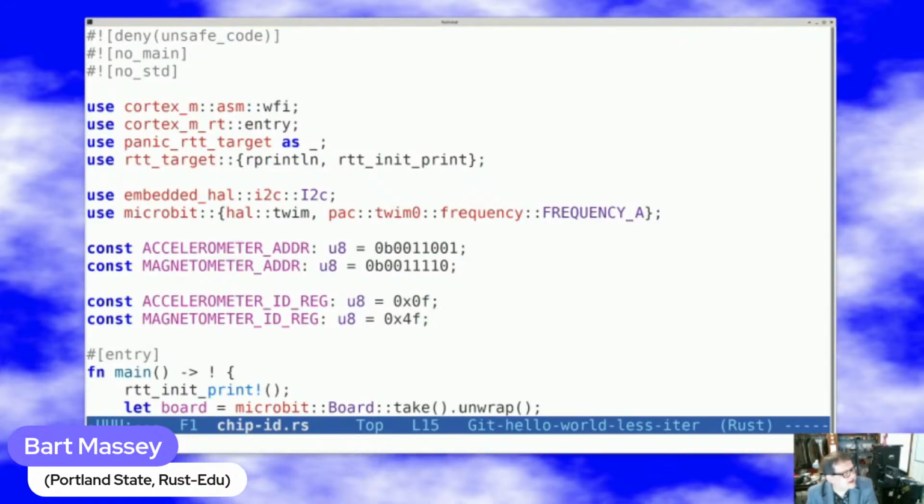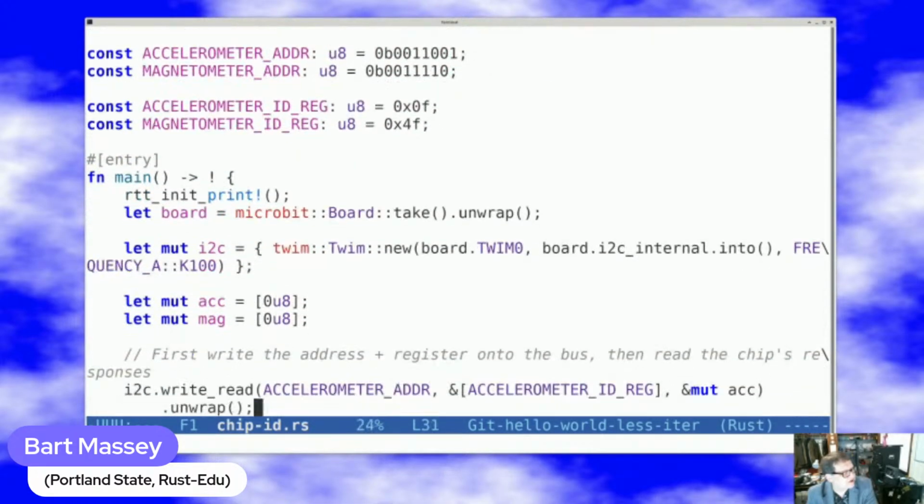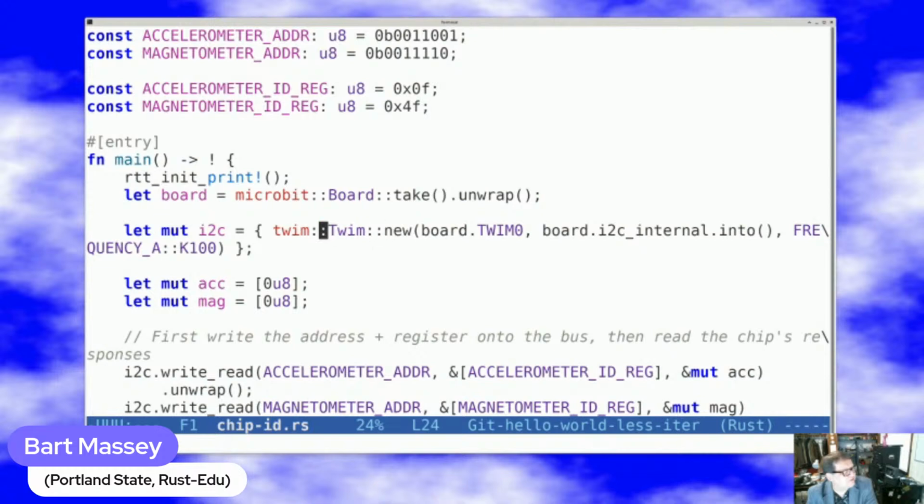So again, these are the I²C bus addresses of the two chips. Notice that we can write nice binary numbers in Rust with 0b. Here are the registers that you're supposed to use for who am I for the accelerometer and the magnetometer. And so what we're going to do is just get a new interface. The I²C interface on the micro:bit's processor is called the TWIM, for two-wire interface master. So we make a new one of those, and we make sure to use the I²C internal chips on the board and a TWIM controller.